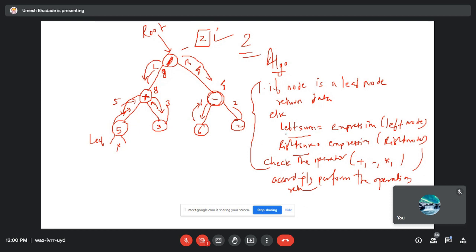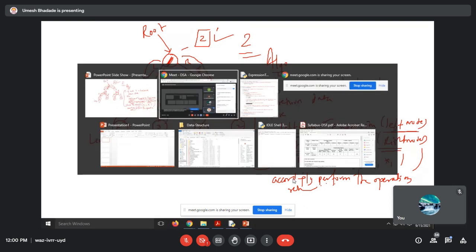So you have to check whether the node is a leaf node or not. If the node is not a leaf node, you call the same function by passing the left node, and the same function by passing the right node. Whatever you get from the left node, you will put in left sum. Whatever you get from the right portion, you will store in right sum, and then you will check which operator it is. Accordingly, we will perform the operation and we will return the result. That's all. So any doubt in this?